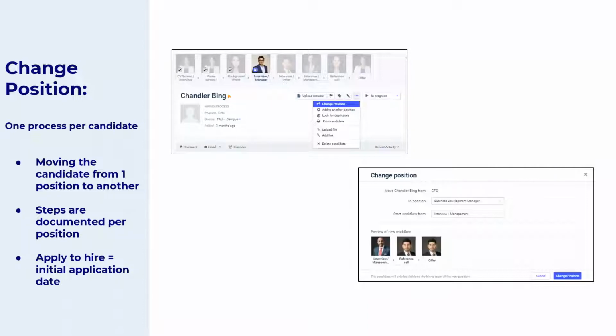All of the steps will be documented in one candidate card, but when it comes to reports, you'll see that the documented steps are per position, meaning if position A had the candidate for 3 steps, that will be in position A, and the steps that the candidate completed in position B will be under position B in the report. So that's something to be aware of.